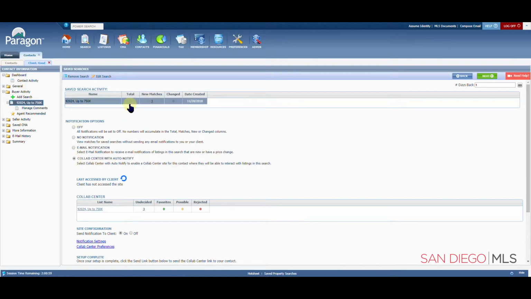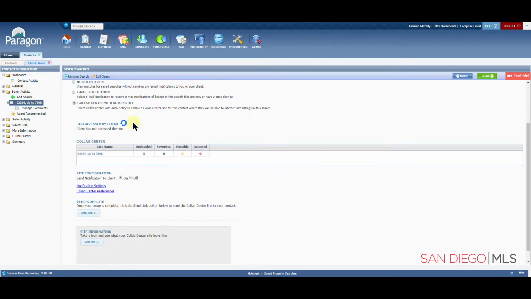Immediately you'll notice that the total and new matches have been filled in. They are the same in this case because the search was just turned on. As we scroll down farther, if the client accesses the site, you will see a date and time that the site was accessed. Down here, the breakup is slightly different. You will see now that these three properties are in the undecided section because we just turned on the Collab Center, and your client has not yet made a decision as to whether or not they are a favorite, possible, or rejected. This should always be left on, so notifications are sent out to your contact.